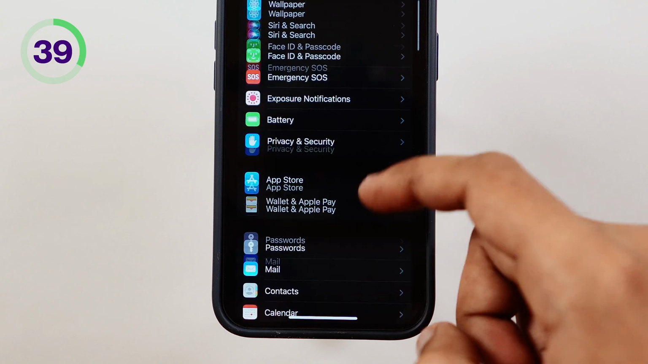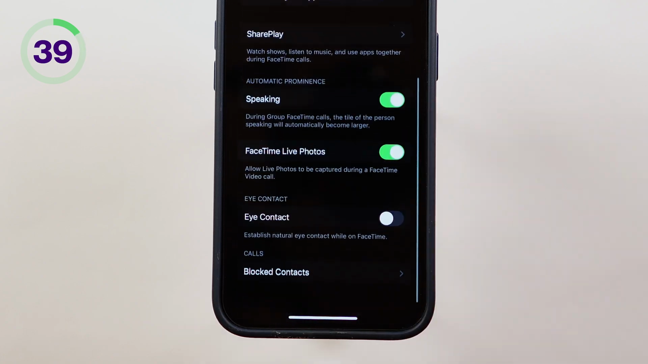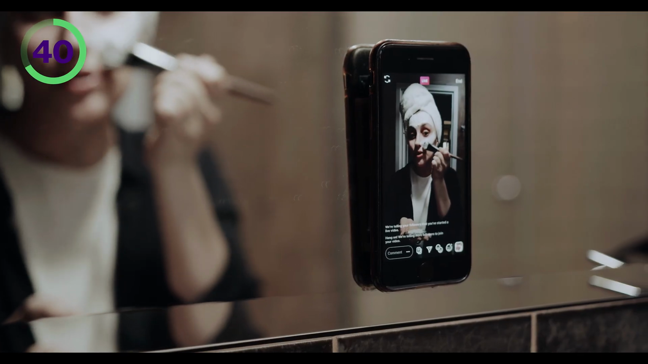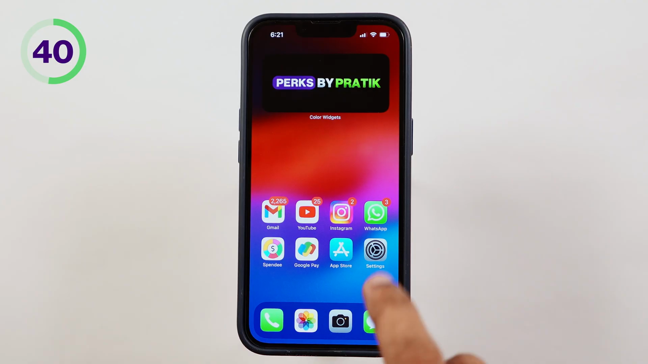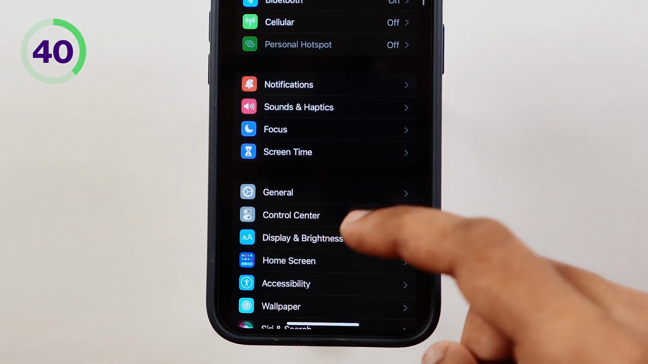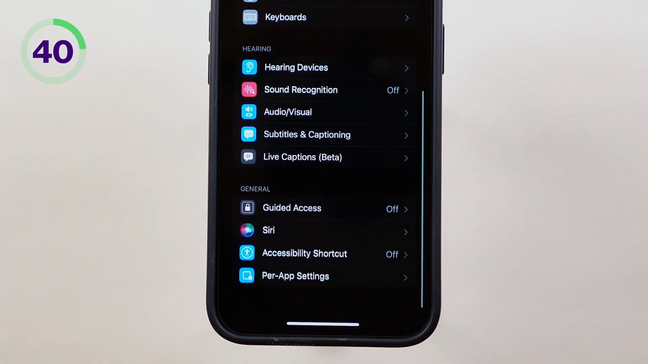Did you know that during FaceTime video calls, you can fake eye contact with the screen without looking at the iPhone? To enable it, go to Settings, FaceTime and turn on the Eye Contact toggle. You can even enable live captions during FaceTime, real-time conversations or even any social media applications. To enable it, go to Settings, Accessibility, scroll down and turn on Live Captions.